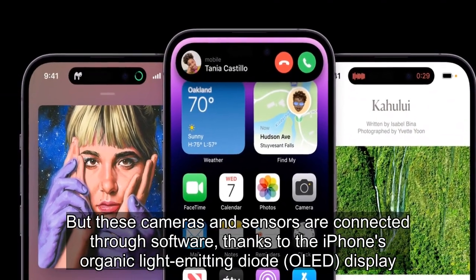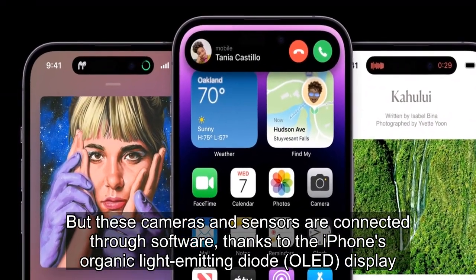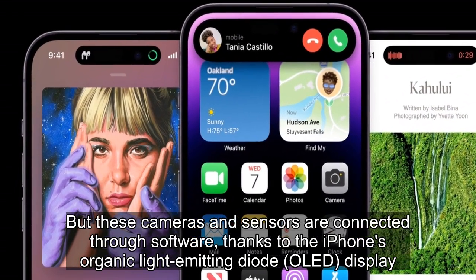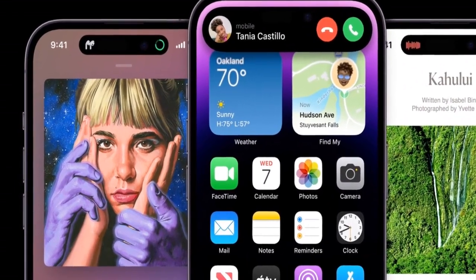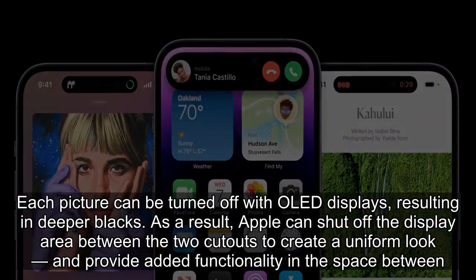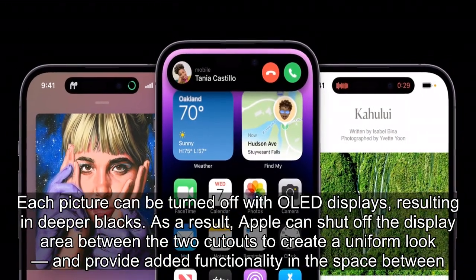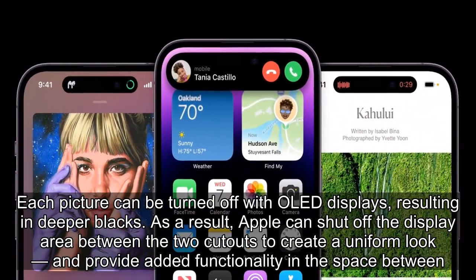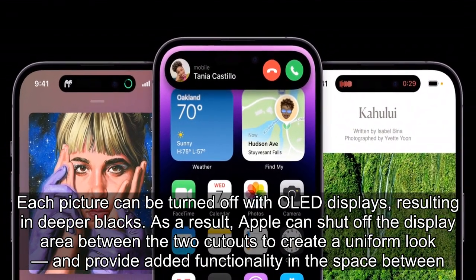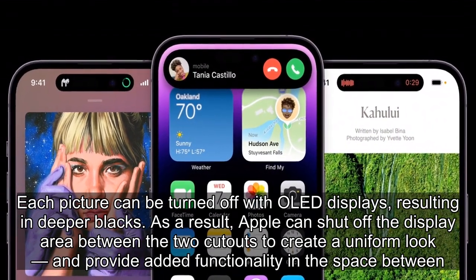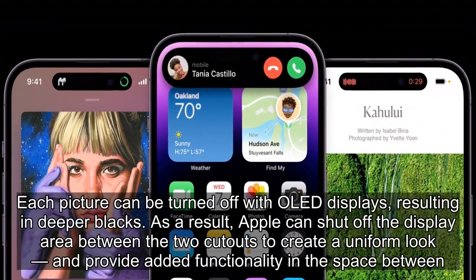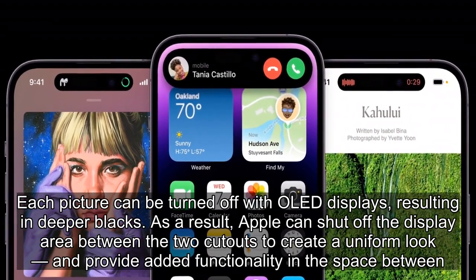But these cameras and sensors are connected through software, thanks to the iPhone's organic light-emitting diode (OLED) display. Each pixel can be turned off with OLED displays, resulting in deeper blacks. As a result, Apple can shut off the display area between the two cutouts to create a uniform look, and provide added functionality in the space between.